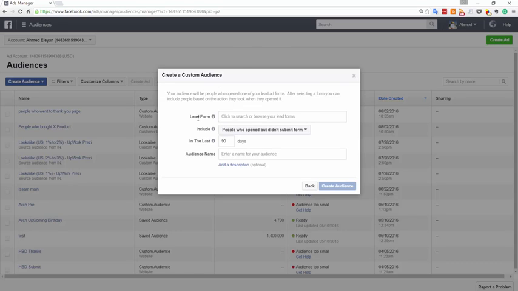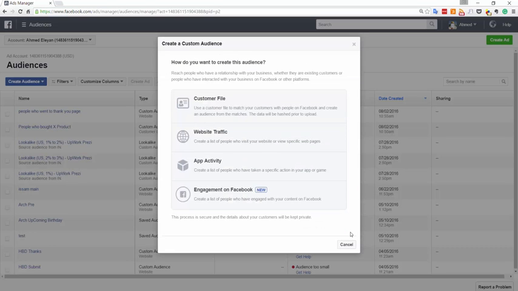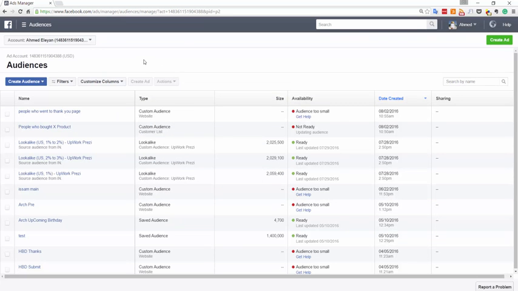And here you have to select the lead form, but for now I don't have any form in this account, and give the audience a name. Then click on create audience. Alright, you have created a custom audience. So how can you create an ad that can target this custom audience? It's really simple. Let's click on back, cancel, then go to create ad here.